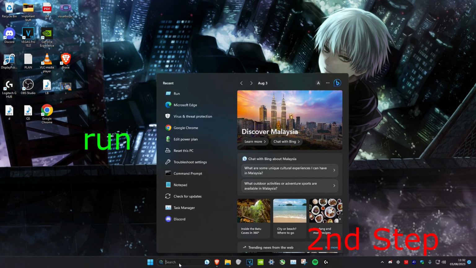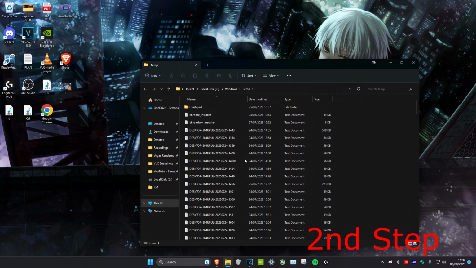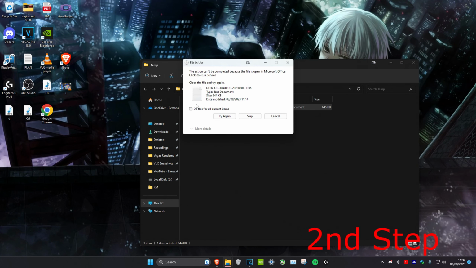Next, we're going to head over to search again, type in run. Now we're going to type in temp without the percentage sign, and click on enter. And we're going to do the same thing. Ctrl A and then Shift delete and click on yes.